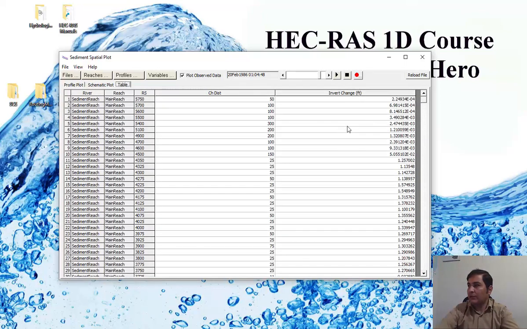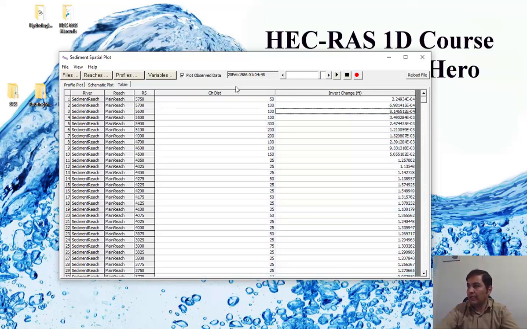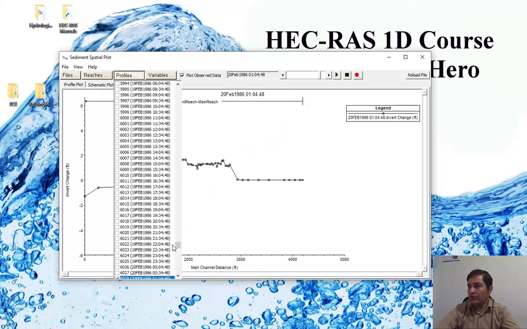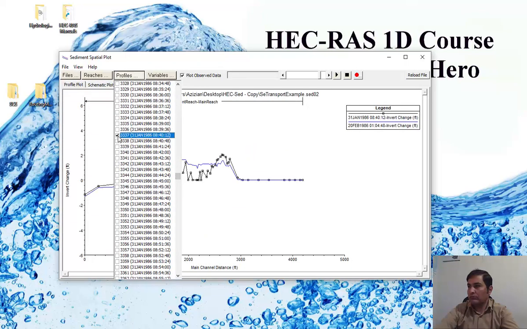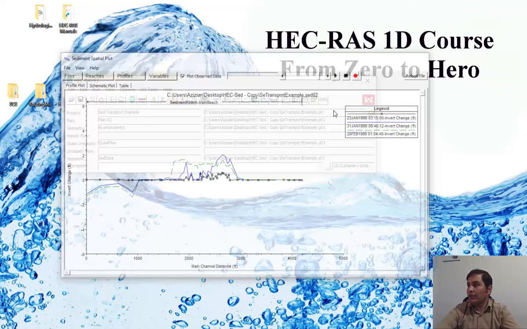Okay, in this table you can see the outputs at each time or profile. You can use different profiles, and you can see the invert change through the river at different times.